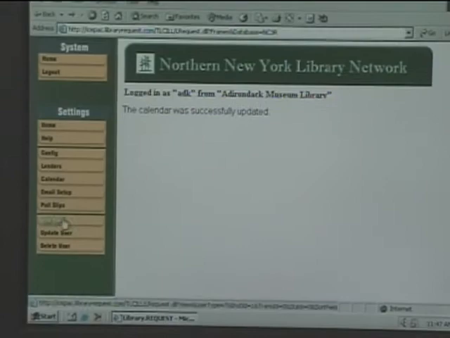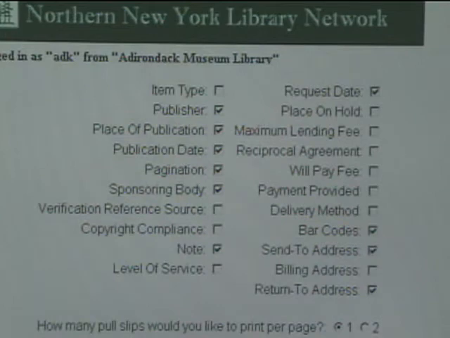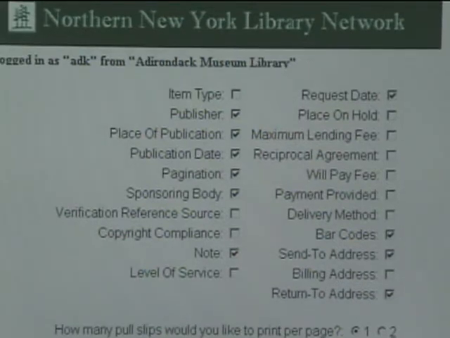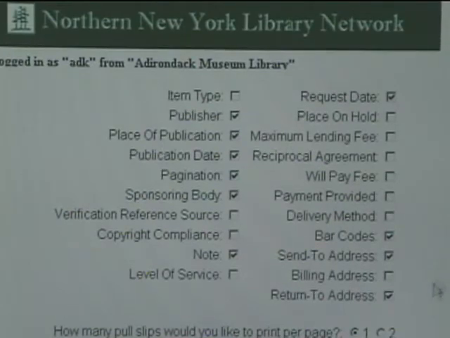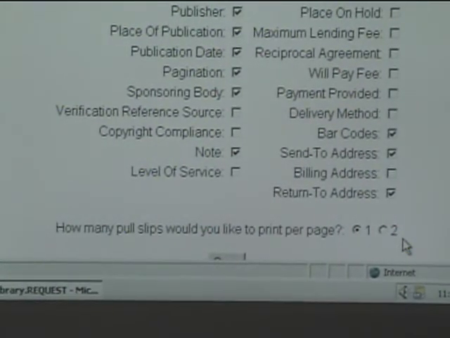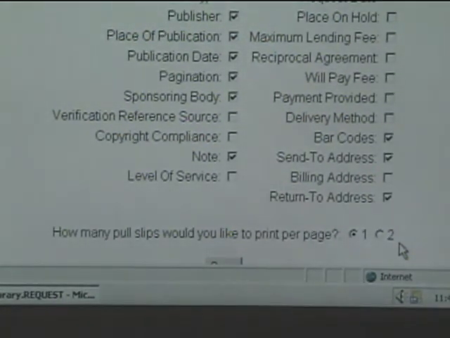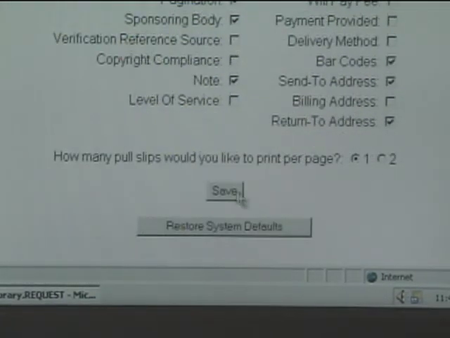Next, we will go on to the Pull Slip button. This screen configures what will print on your pull slips. We recommend you select what is checked on this page. This configuration will eliminate unhelpful information and make important information stand out better on this page. Near the bottom is a setting for the number of pull slips to be printed per page. You can choose 1 or 2 per page. But remember, if you choose 2, you will have to cut the page in half to send the item out. Click on the Save button at the bottom to save any changes you want to keep.